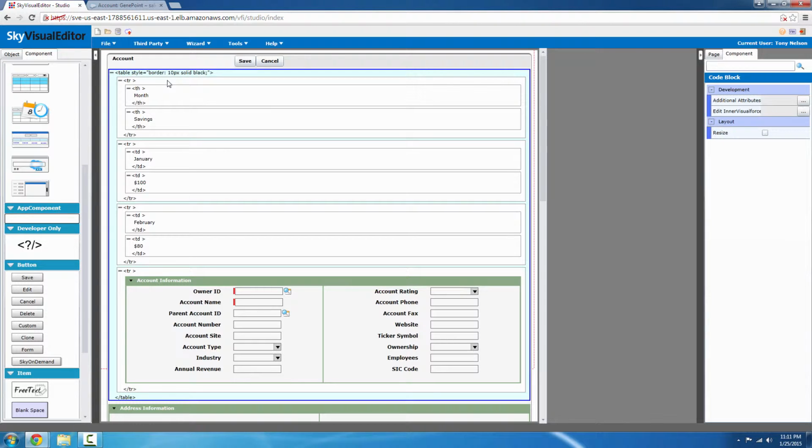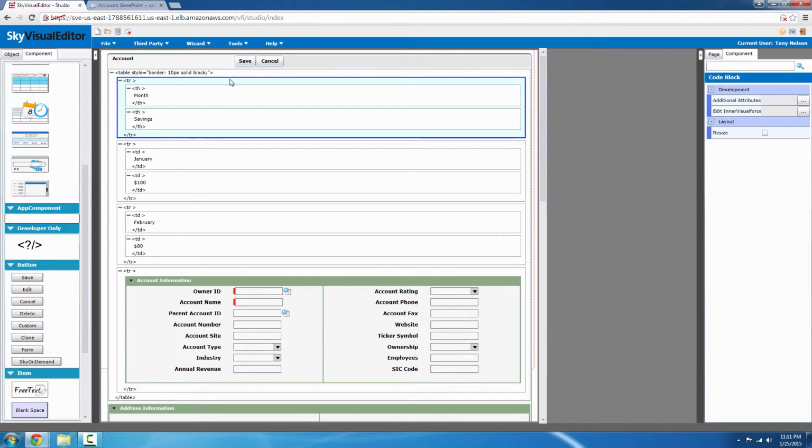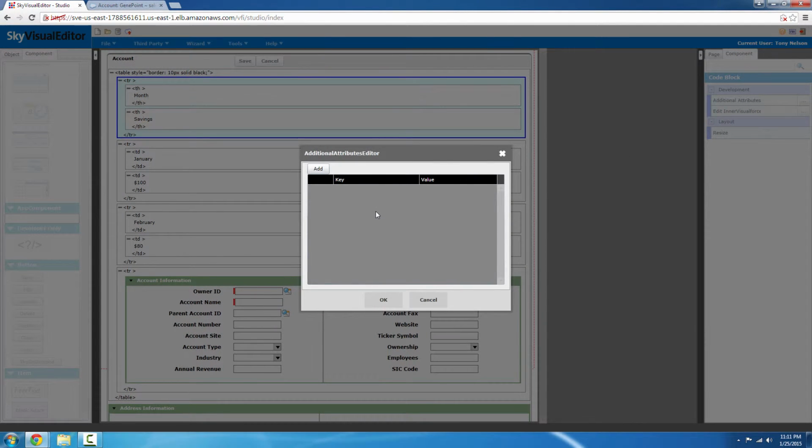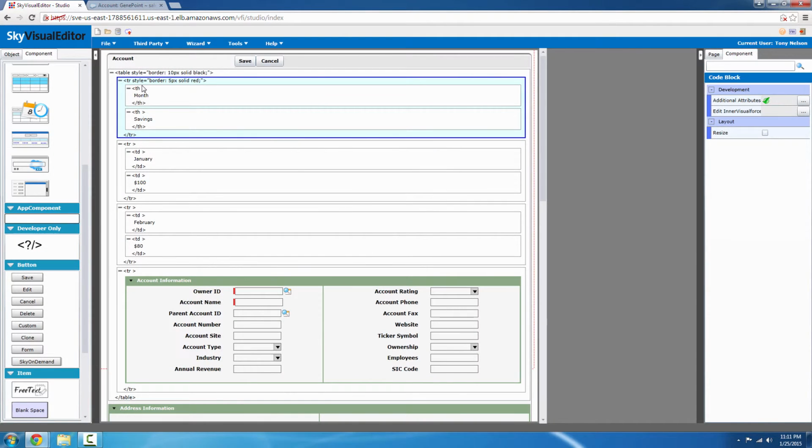An alternative method of doing this is I can select a different area, and there's a property called additional attributes. This is going to give me a key value pairing that produces the exact same result. So I can then click add, choose style for this one, and here I'm going to add in a border that's only 5 pixels and solid red. But nonetheless, the result is going to be the same. It's going to add those properties into this section.